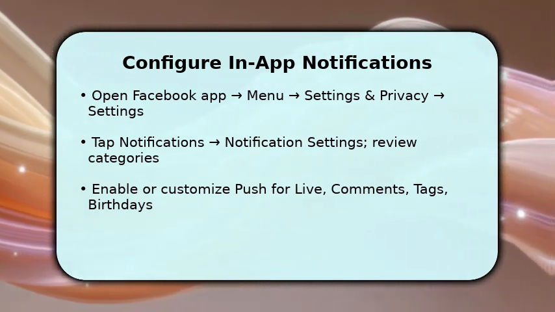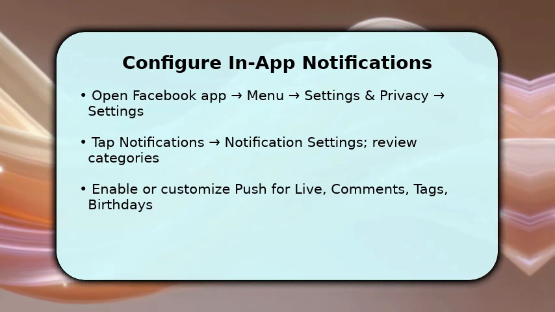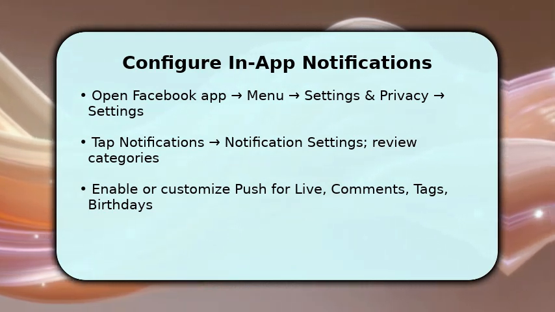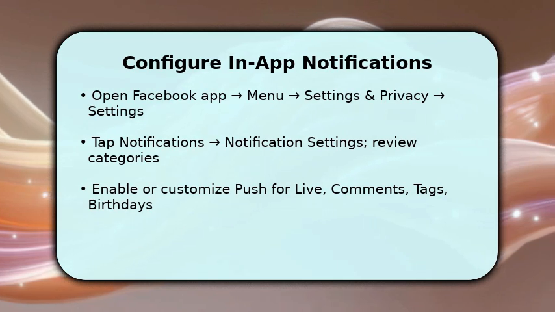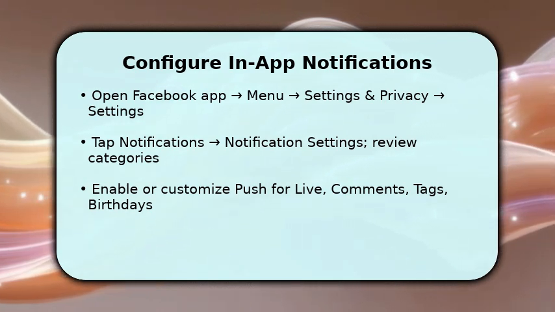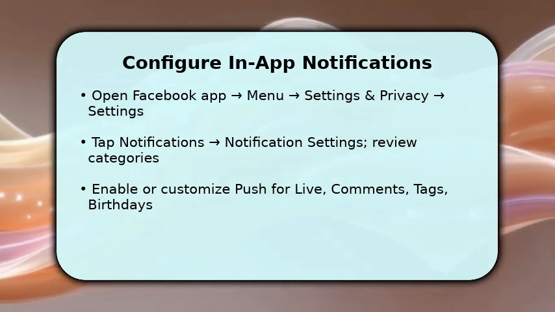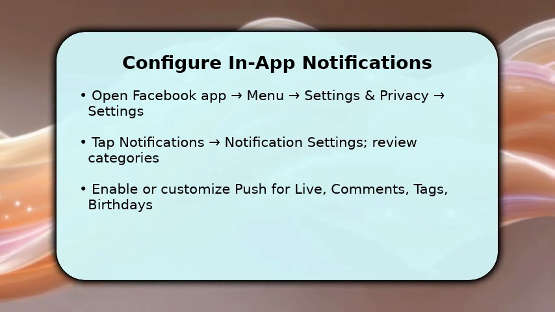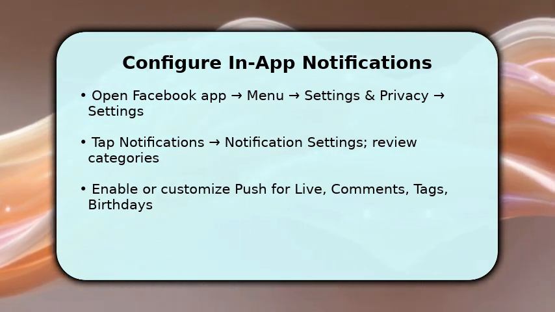In the app, go menu > Settings and Privacy > Settings, then Notifications > Notification Settings. You'll see categories like comments, tags, live videos, birthdays, and more. Tap each to choose push, email, or SMS. Choose push for items you want immediately.